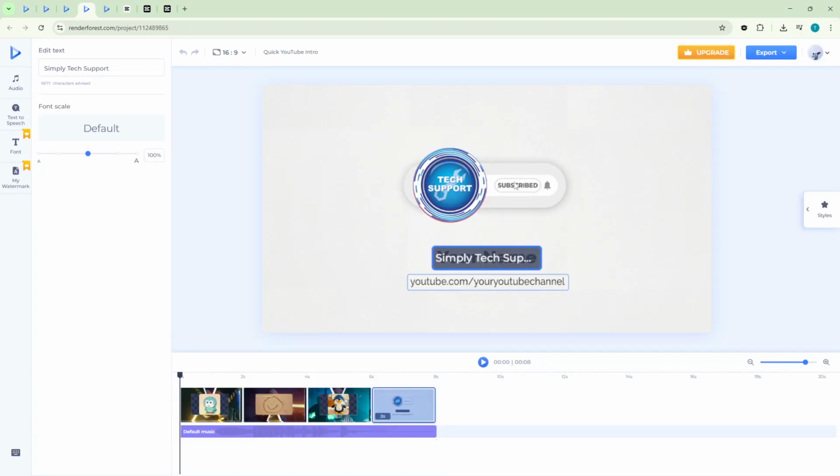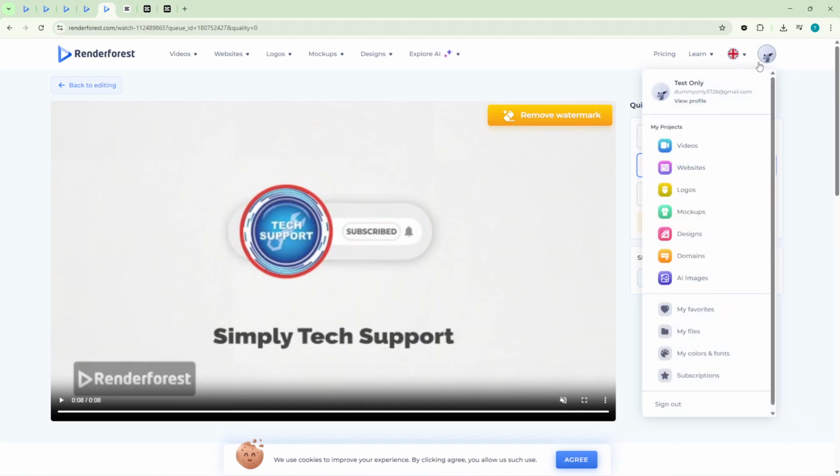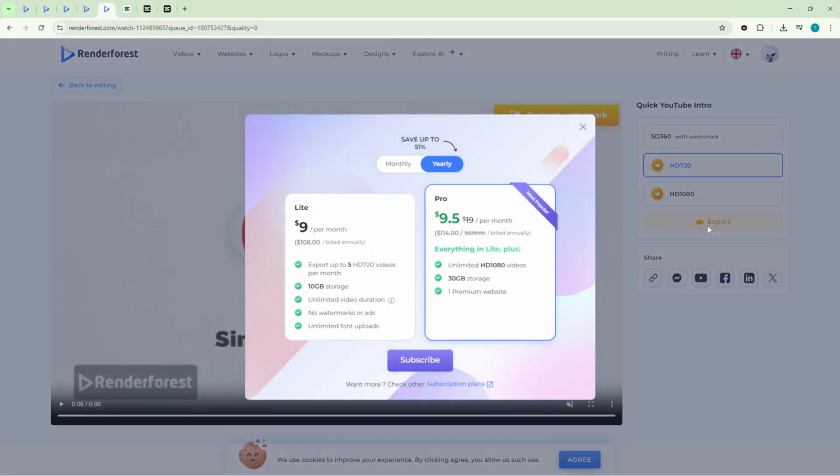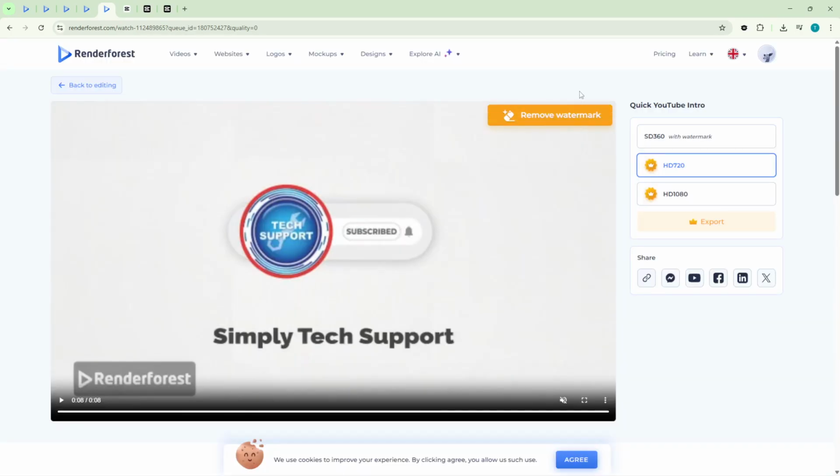Now click Export to download it to your computer. Keep in mind, exporting requires an active paid plan, and resolution options may depend on your subscription. Choose a save location you'll remember. Your Downloads folder or a dedicated project folder works great, and let the file finish downloading before moving on.